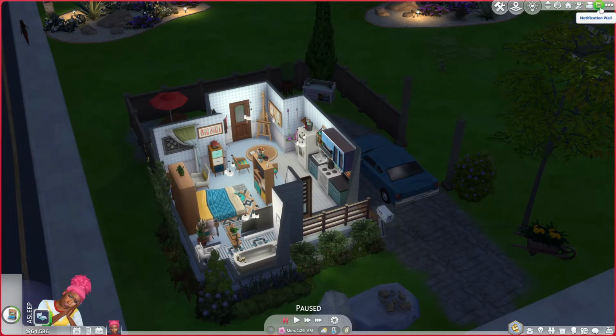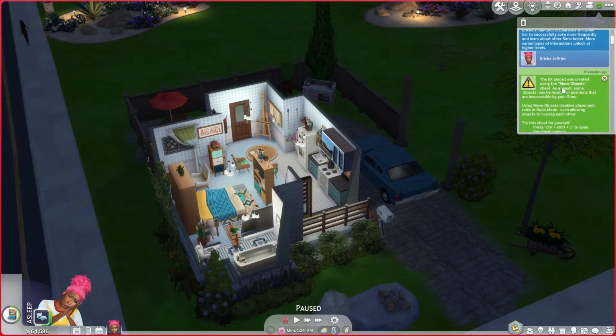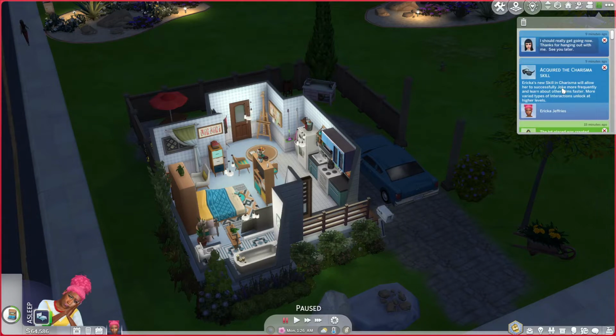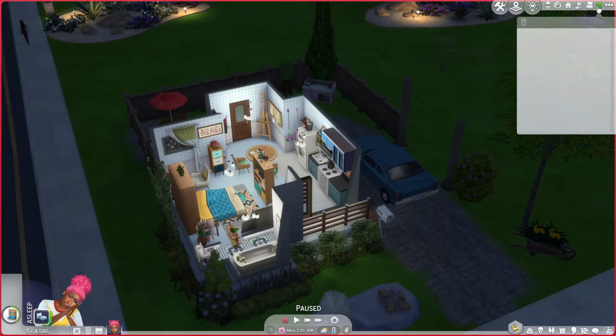Next to the camera, you're going to get your notification wall. This is going to give you the fun notifications that randomly pop up, like your bills are due, or someone telling you that they need to go. This one says she's acquired the charisma skill. So your notification wall is going to fill with things that the game is trying to tell you, like if your friend dies or if you get a promotion. So keep an eye on your notification wall. Anytime this gets full, just hit your trash can and delete all, and you're good to go.